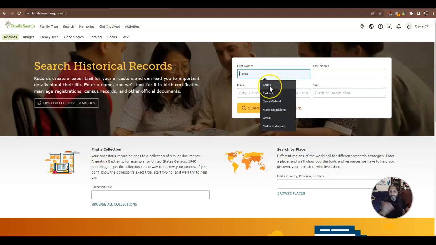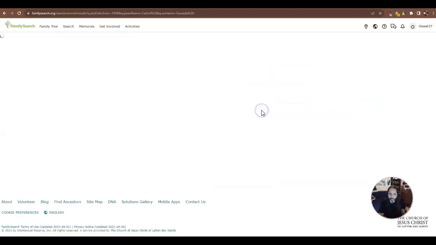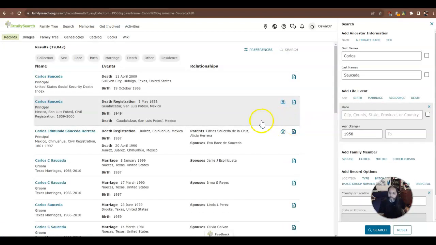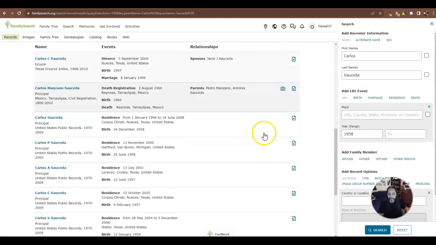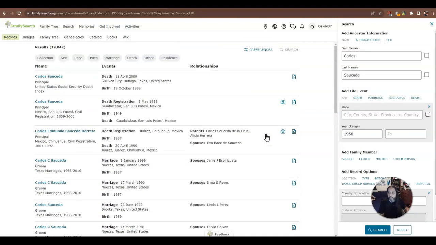So I'm cheating a little. I've already done this already. Here's my father's first name, and I'm going to put his last name right here. And I'm going to put his date of birth, which is 1958. I'm going to go ahead and search on that. And all right, as you can see, this list is long. It says page 1 of 245 and 19,042 records. That's a lot of records to look through. So add as much information as you can.